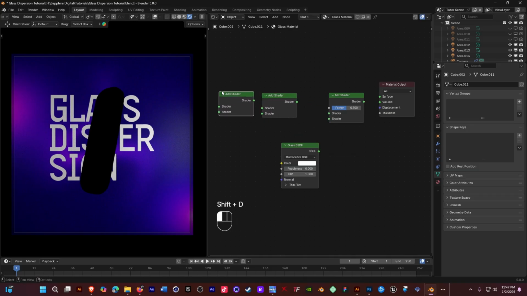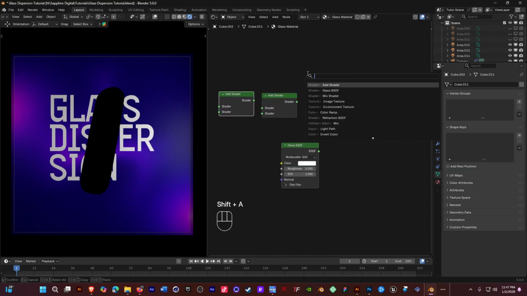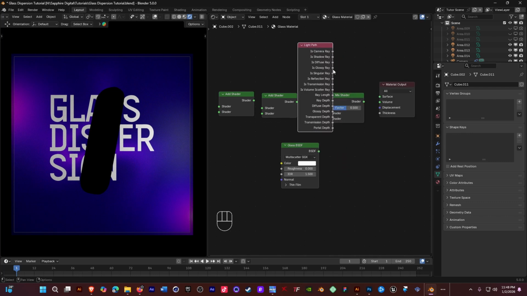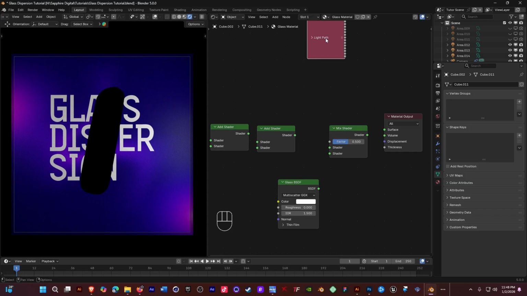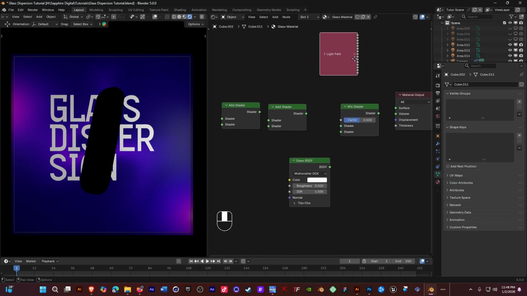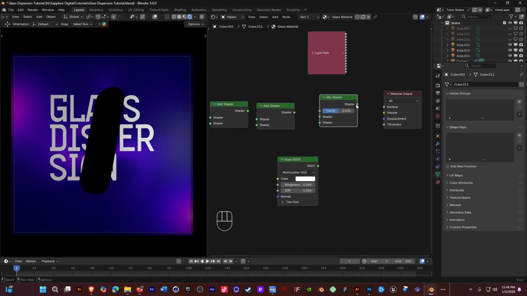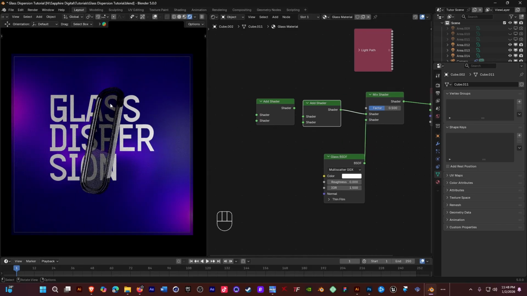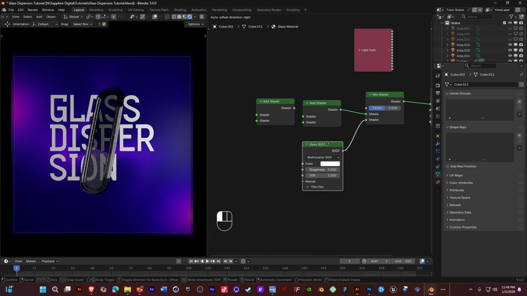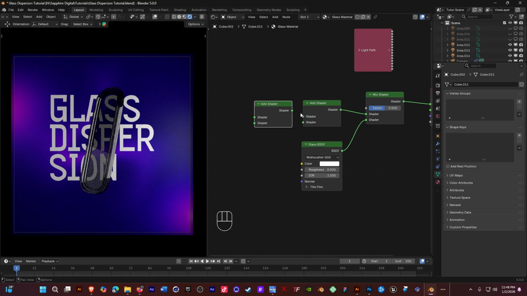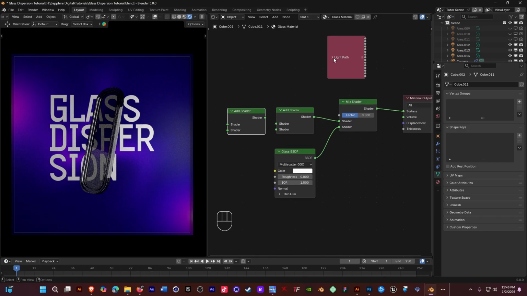I'm going to duplicate it again. And I'm also going to bring in a light path, okay, light path. So this one right here. So let me collapse it and bring it here. So this one is going to go into this. This is going to go into this. This one is going to go into this. And then you see our glass is coming. It's actually coming up. And then let's connect this to this.